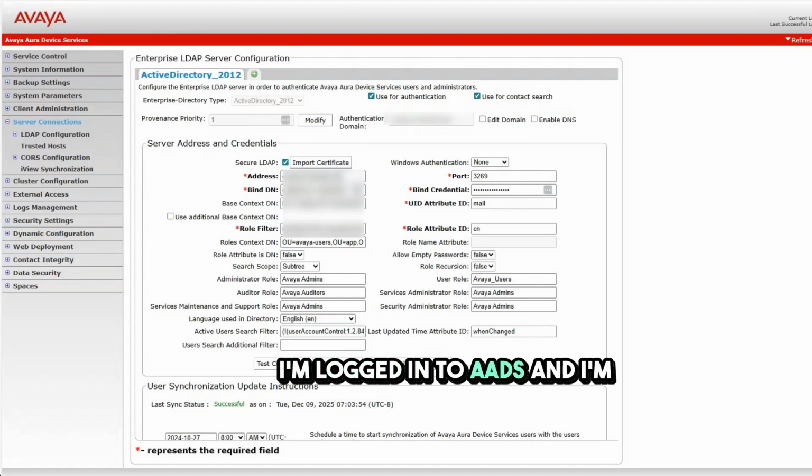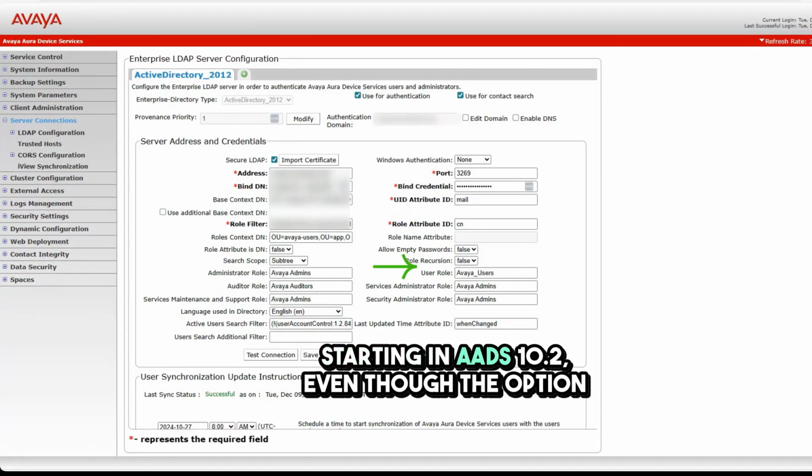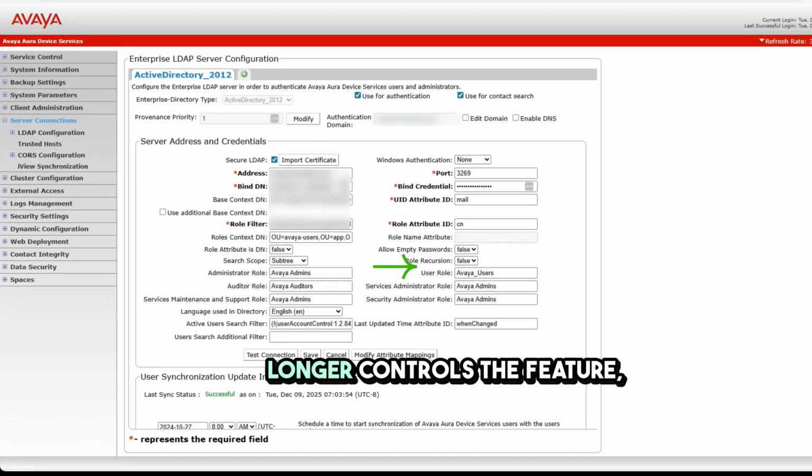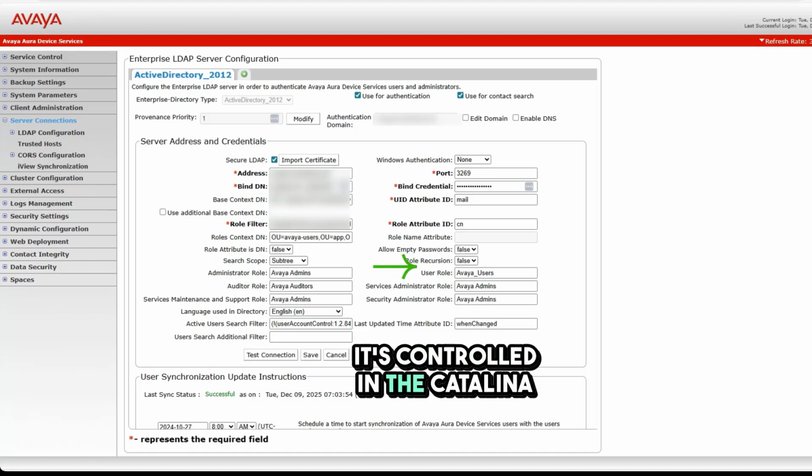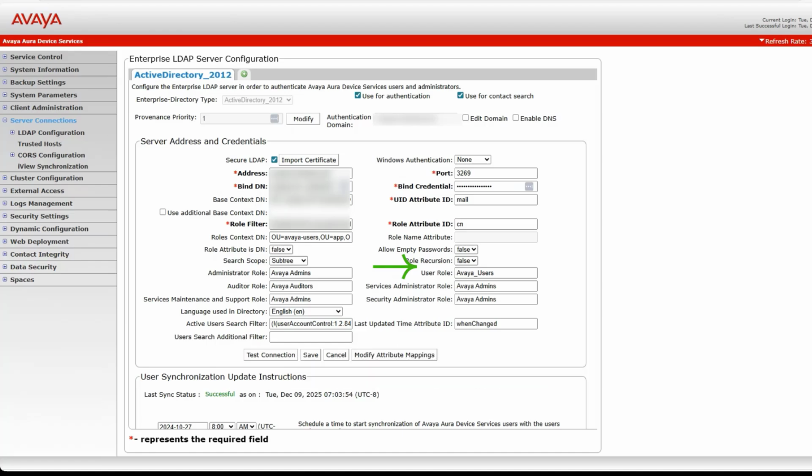I'm logged in to AADS and I'm on the LDAP server configuration screen. In AADS 8.x and earlier versions, you could control the role recursion function directly from the screen by simply setting the option to false to disable it or true to enable it. Starting in AADS 10.2, even though the option still appears here, it no longer controls the feature. No matter what value you set, the screen no longer manages role recursion. It's controlled in the catalina.properties file, and what's worse is that it is enabled by default.